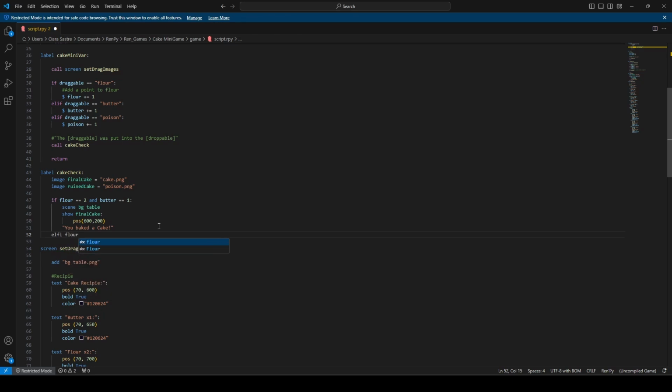Otherwise, we're going to say elif, the flour is greater than or equal to 3, or the butter is greater than or equal to 2. Oh my gosh, my spelling's a bit off today. So we need 1 butter. If it's higher than 1, it's already incorrect. And we need 2 flours. If it's 3 or higher, it's incorrect.